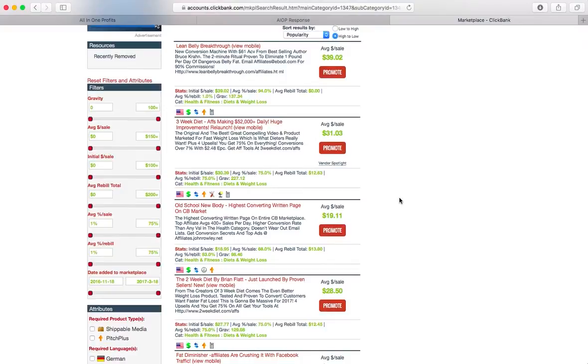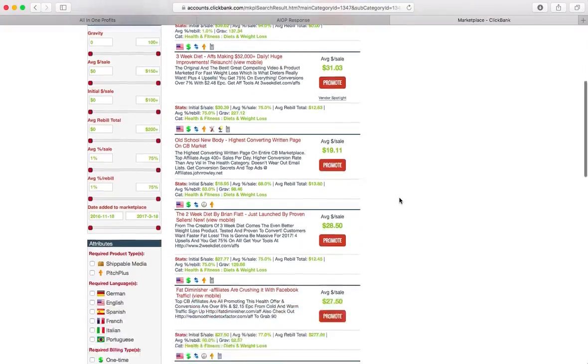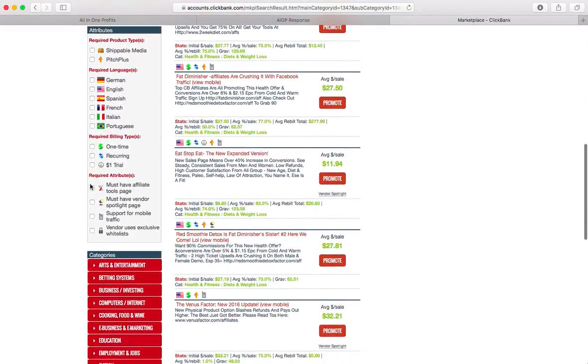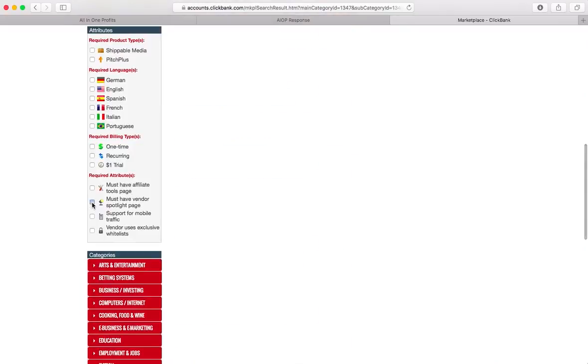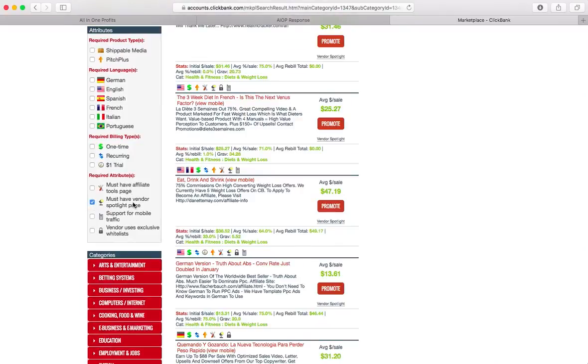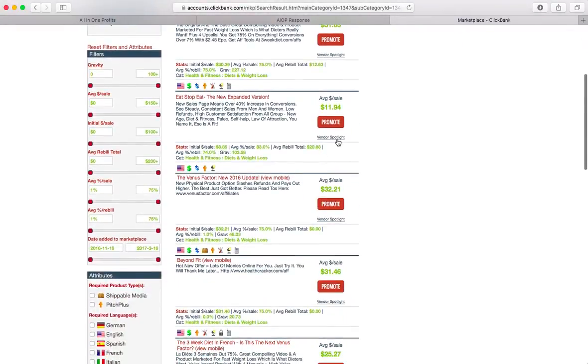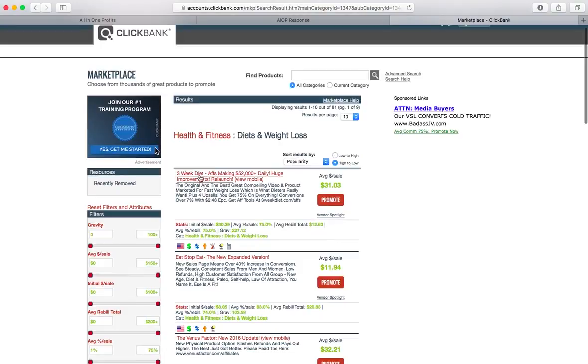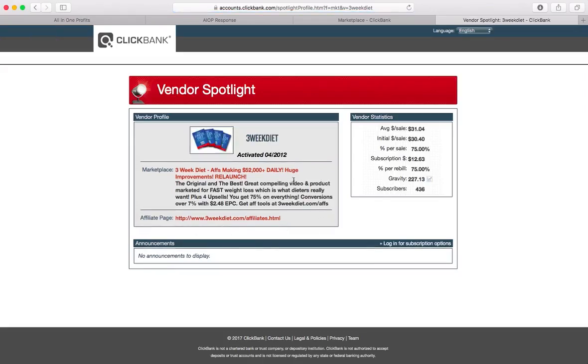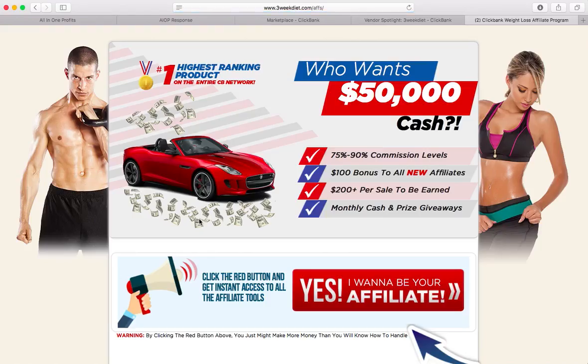So on the ClickBank marketplace, in order to find those emails, there are two places we need to look. The first one is the vendor spotlight. Now we can see down here, you can tick this little box and it only shows the products that have a vendor spotlight. And you can see to access the vendor spotlight, there is a link right here underneath the promote button. So we could click on that. In fact, we'll do this with the first one. So 3-week diets, and click on the vendor spotlight and you can see they've got some affiliate tools. I'm going to go to their affiliate tools page.